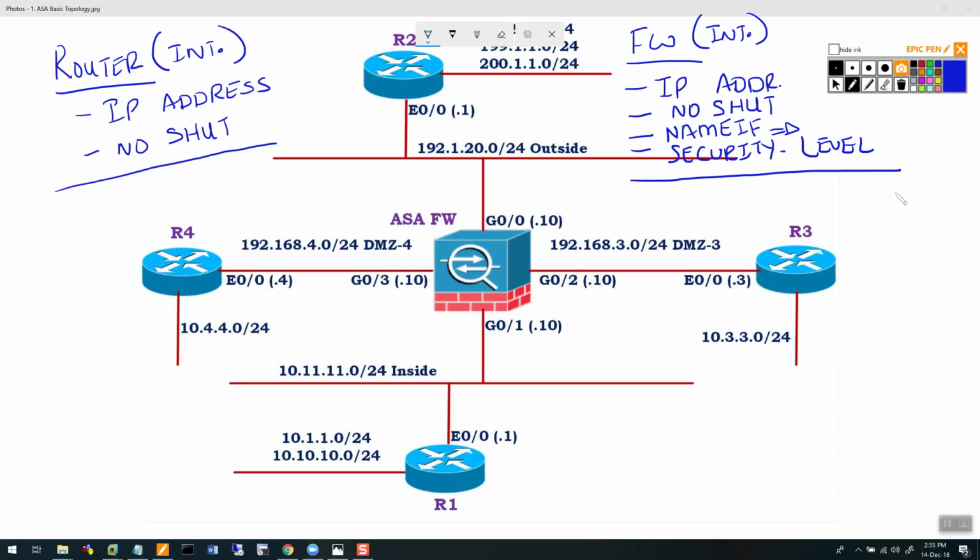All right. What is the security level over here? The security level governs the flow of traffic, the default flow of traffic. The levels are anywhere from a number, it's an arbitrary number between 0 to 100, where 0 is the least secure, and 100 is the most secure.